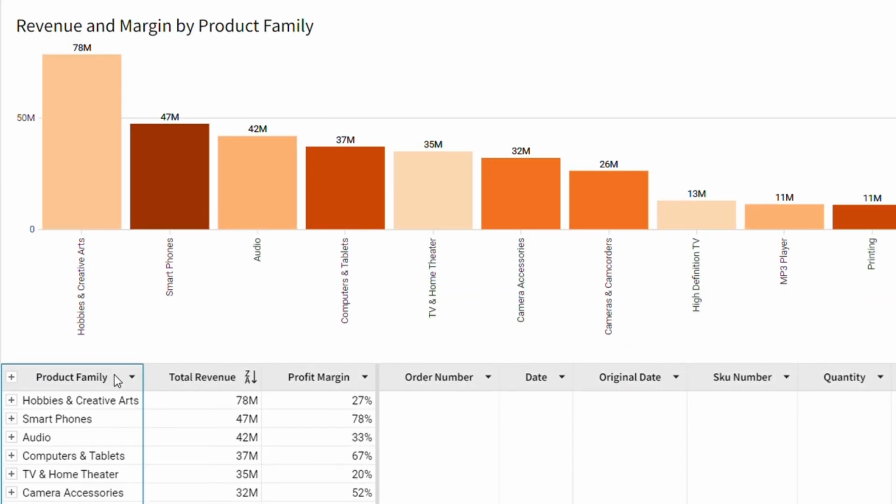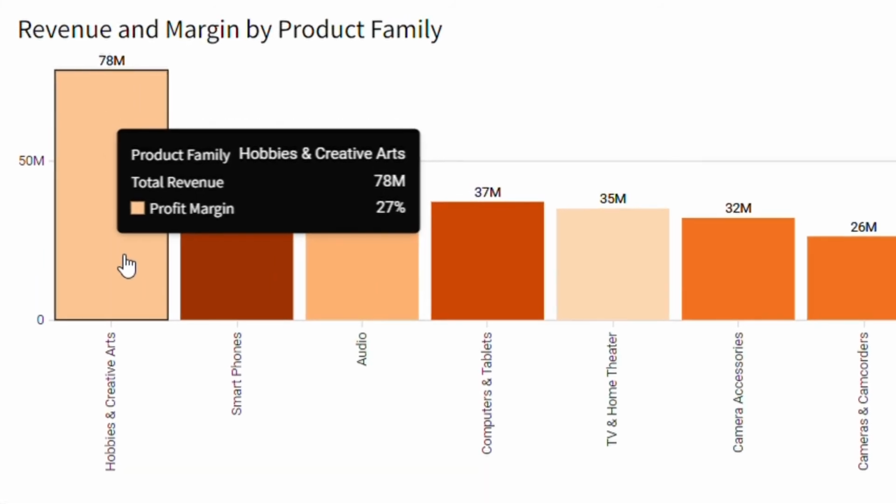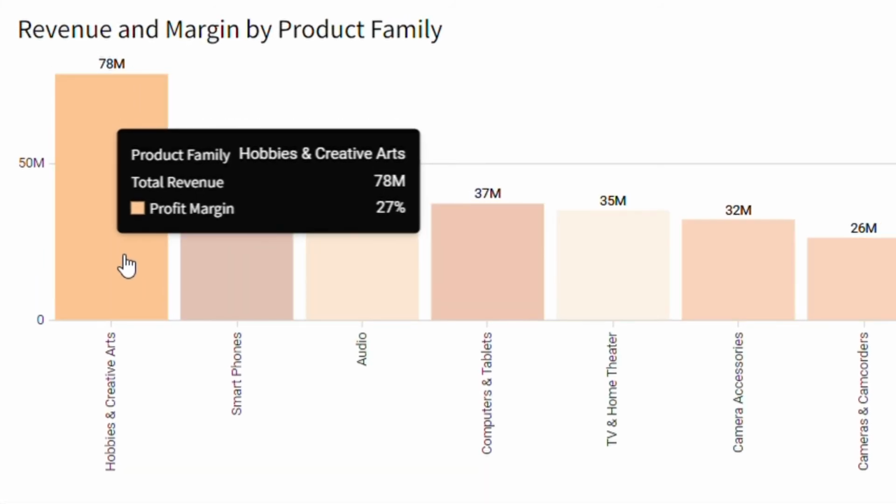Another example, group orders by a product family, apply a formula to sum the revenue, and new data insight. You can see that most revenue was generated from the hobbies and creative arts category, with 78 million in total.